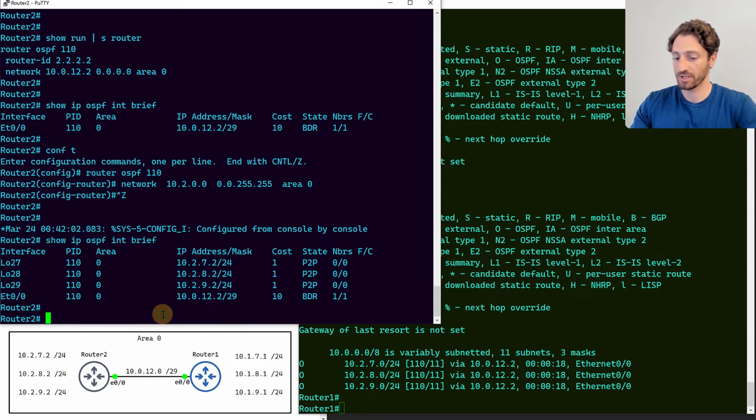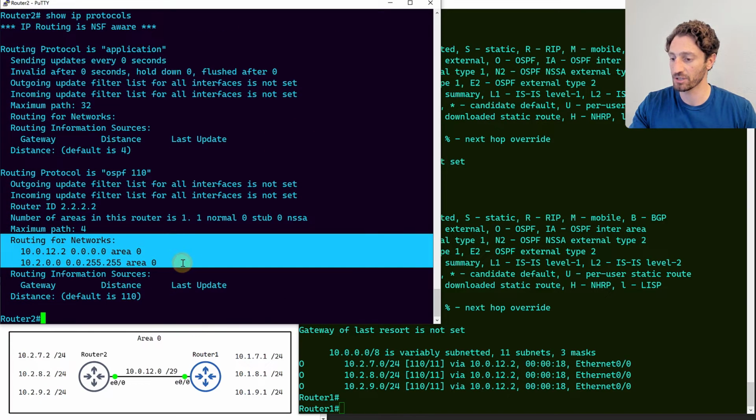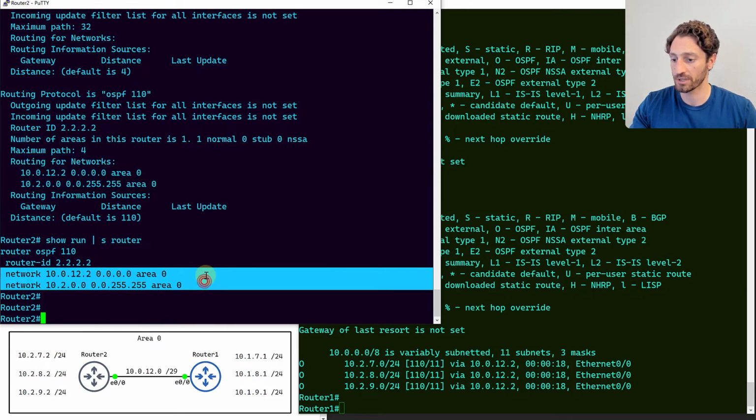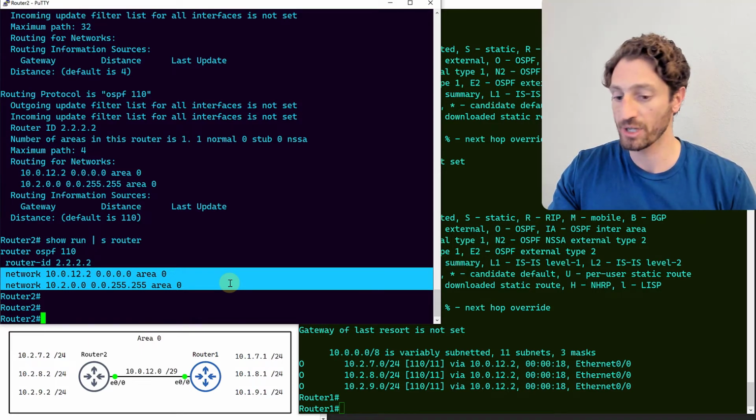Now on router 2, if I do show IP protocols, you'll notice that this section of the show IP protocols command matches what we have configured using the network statement, even though 3 /24 networks are actually being sent by OSPF. Okay, so we have now added the 3 loopback interfaces on router 2 into OSPF, and those networks have been sent across the wire to router 1.